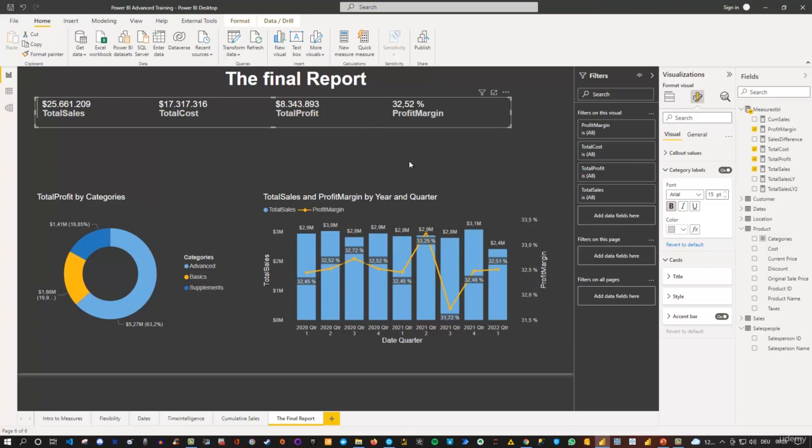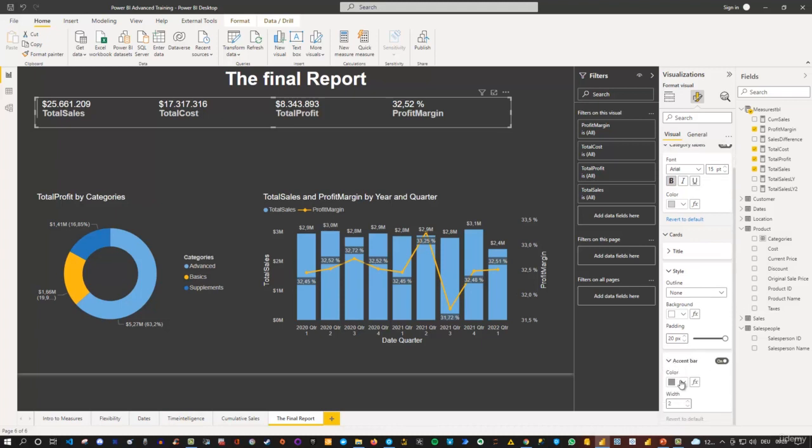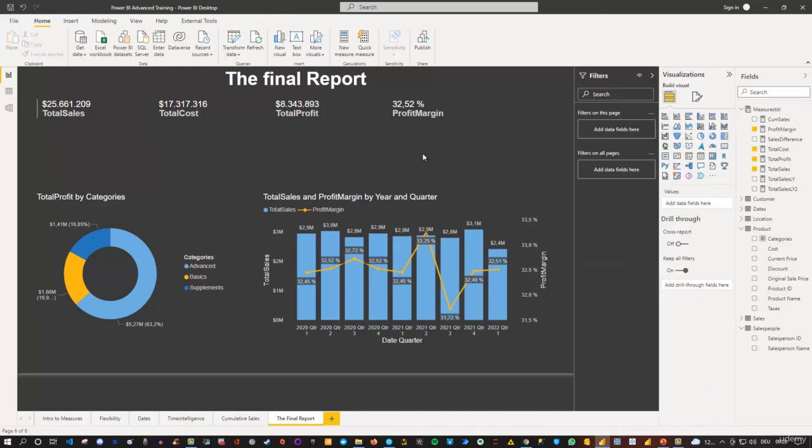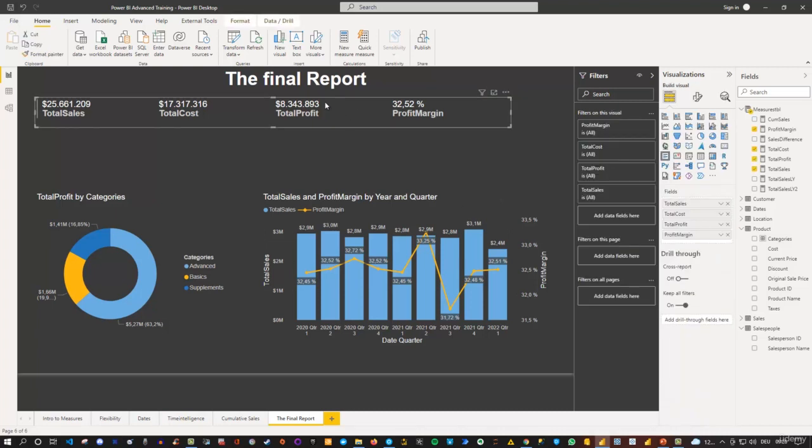For style, that's fine. As I said, but feel free to try out here and use these different options which are available here. Play around with the padding and so on if you want to do that. Change the background if you want to do that. And also change the colors here and the width for the accent bar if you want to do that, as always said.